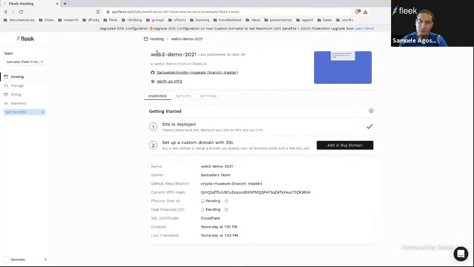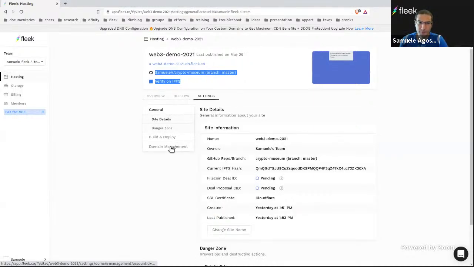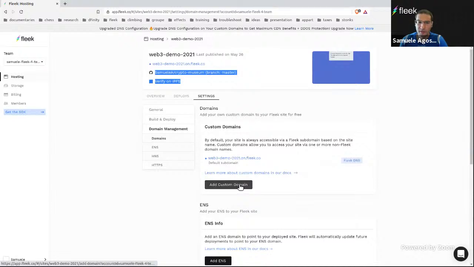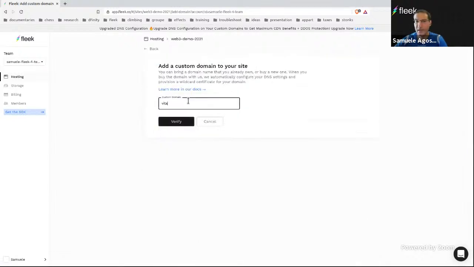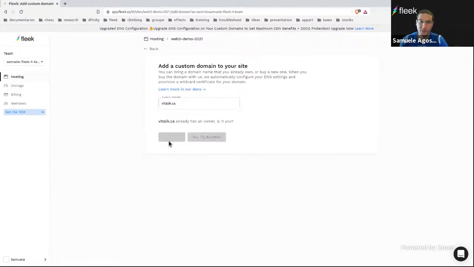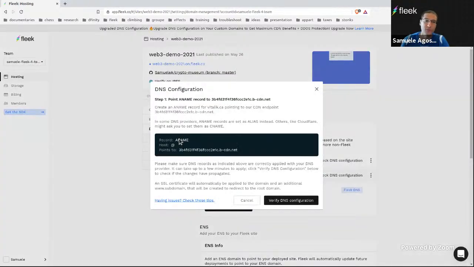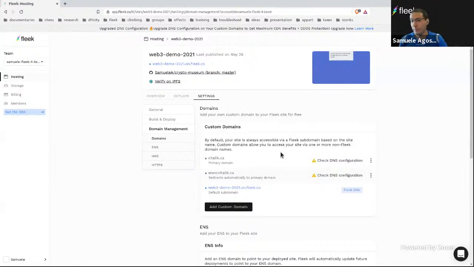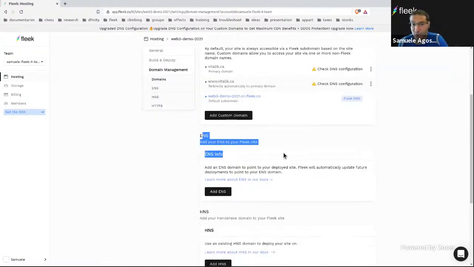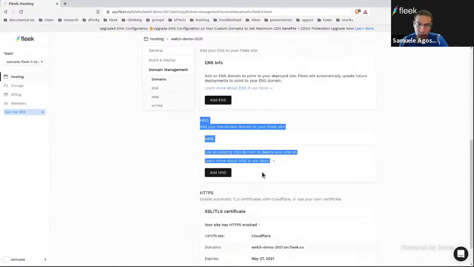And as you can see, it's changed the name of my site and also the name of the URL that we're giving you. You can also, in domain management, add a custom domain. Like if I own the vitalik.ca domain, I could add it, add domain. And then you would go to your domain name provider and add those settings. And now you have your site connected to your domain. You can add, like I said, Ethereum Name System domains over here and Handshake domain names.